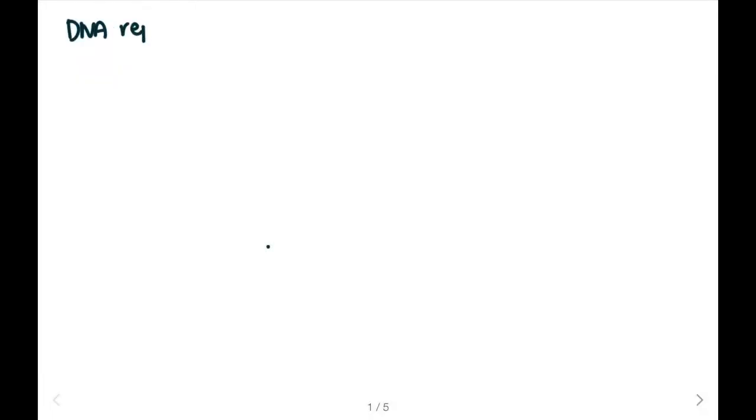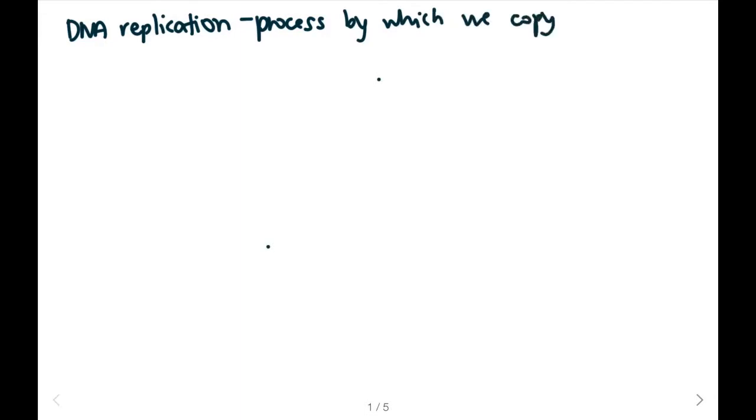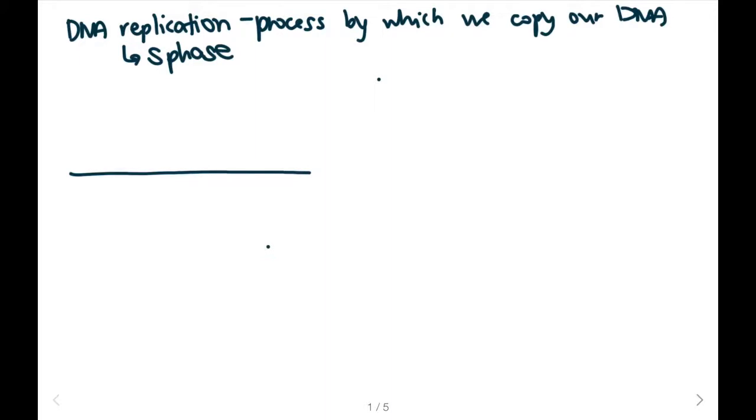So let's talk about DNA replication. This is one of my favorite topics in biology. DNA replication is the process by which we copy our DNA. And it occurs in the cell cycle, specifically in the S phase, before we split our nucleus in two.